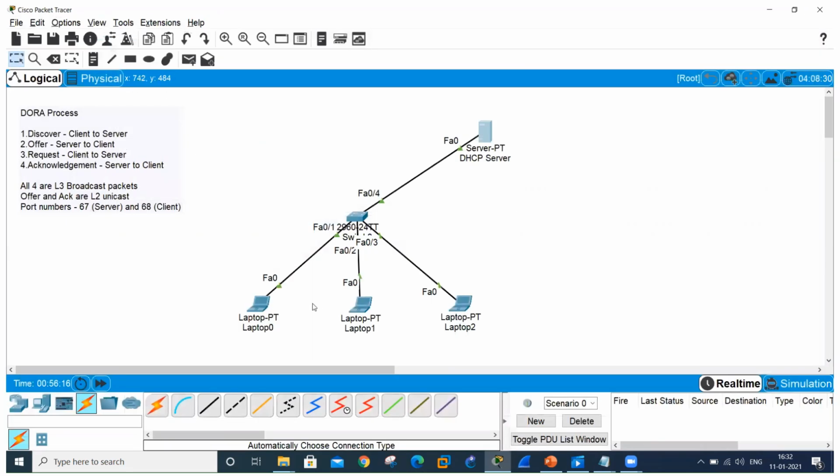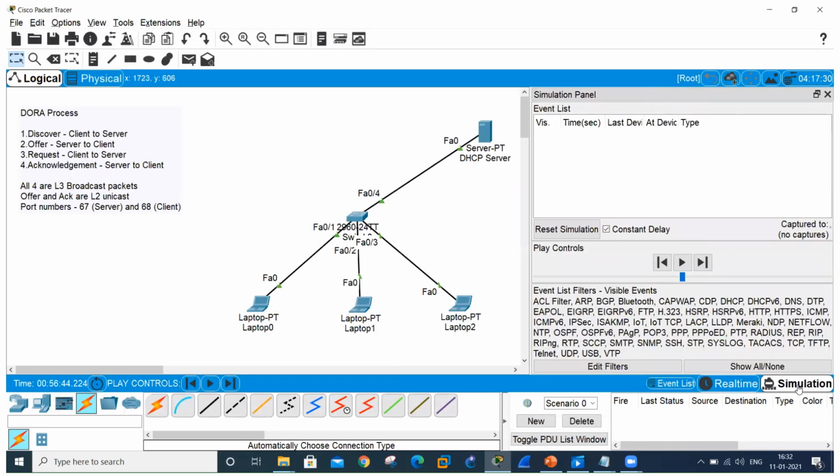Now in this case, if you go to the laptop and assign DHCP, like change it from static to DHCP, the IP address and the default gateway will be automatically assigned to the laptops. However, before we do that, we are going to check how the DORA works. So I will make it a simulation process here and show you how the packets are going forward.